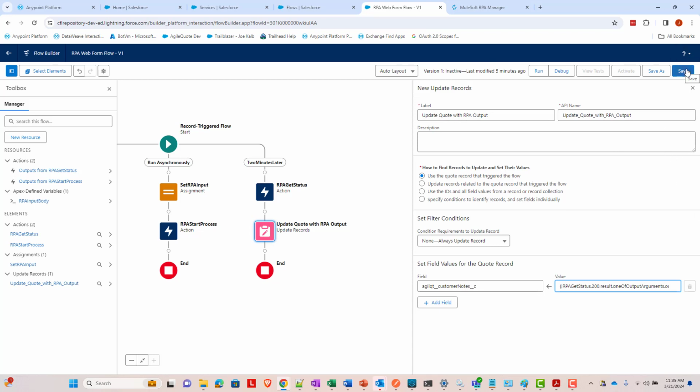So we're going to click save here. Okay, and now I'm going to go ahead and activate it, and then we are going to run this so we can see it in action, see that it does successfully call the RPA, and also that we update the quote accordingly with the response.